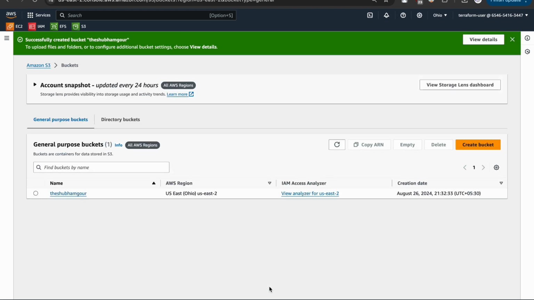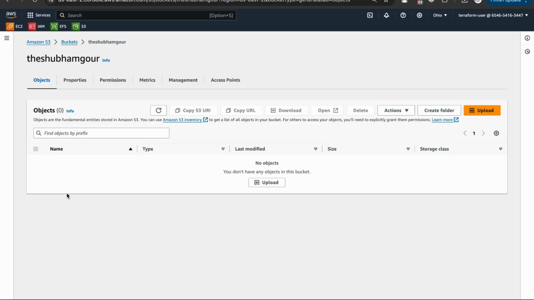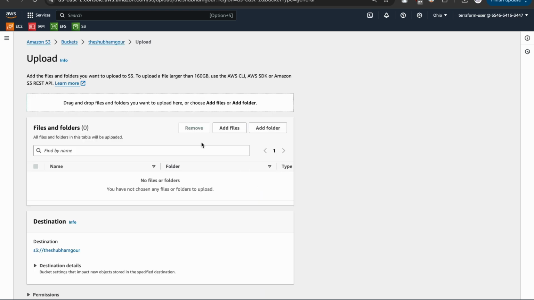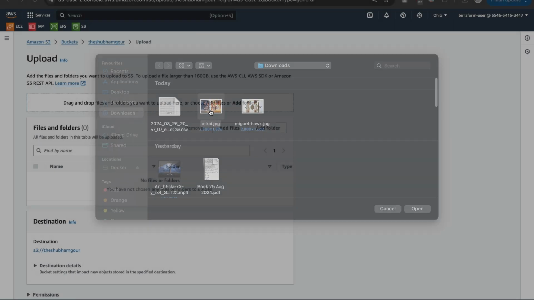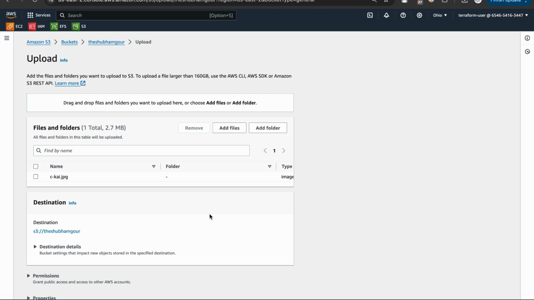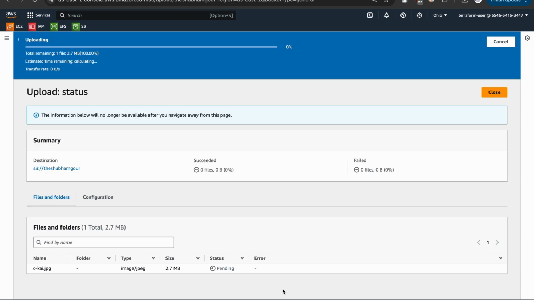Now, as you can see, we have gotten a pop-up message where the toaster is saying that the bucket has been created. The region I have selected here is US East, Ohio, US East 2, right? Then I'll click on the bucket name, and here is our bucket. Now let us upload an image file and see the behavior of it. So click on upload, click on add file, and here I'll upload the file, okay? And then I'll click on upload.